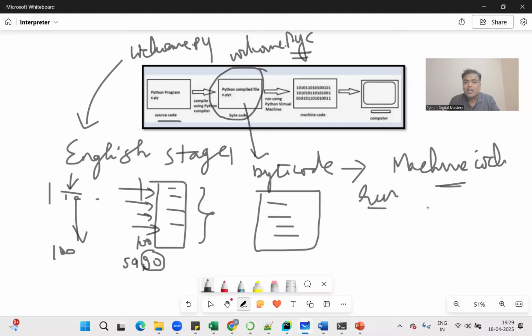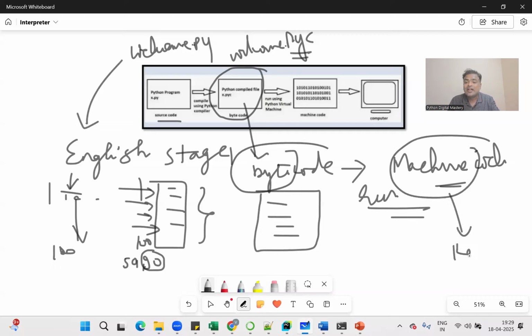So during runtime, the Python virtual machine is going to compile the complete byte code into machine code. Then it is going to communicate with the kernel, and finally you're going to get the required output. This is the process which happens during the complete compilation and run, I mean to say the execution as well.